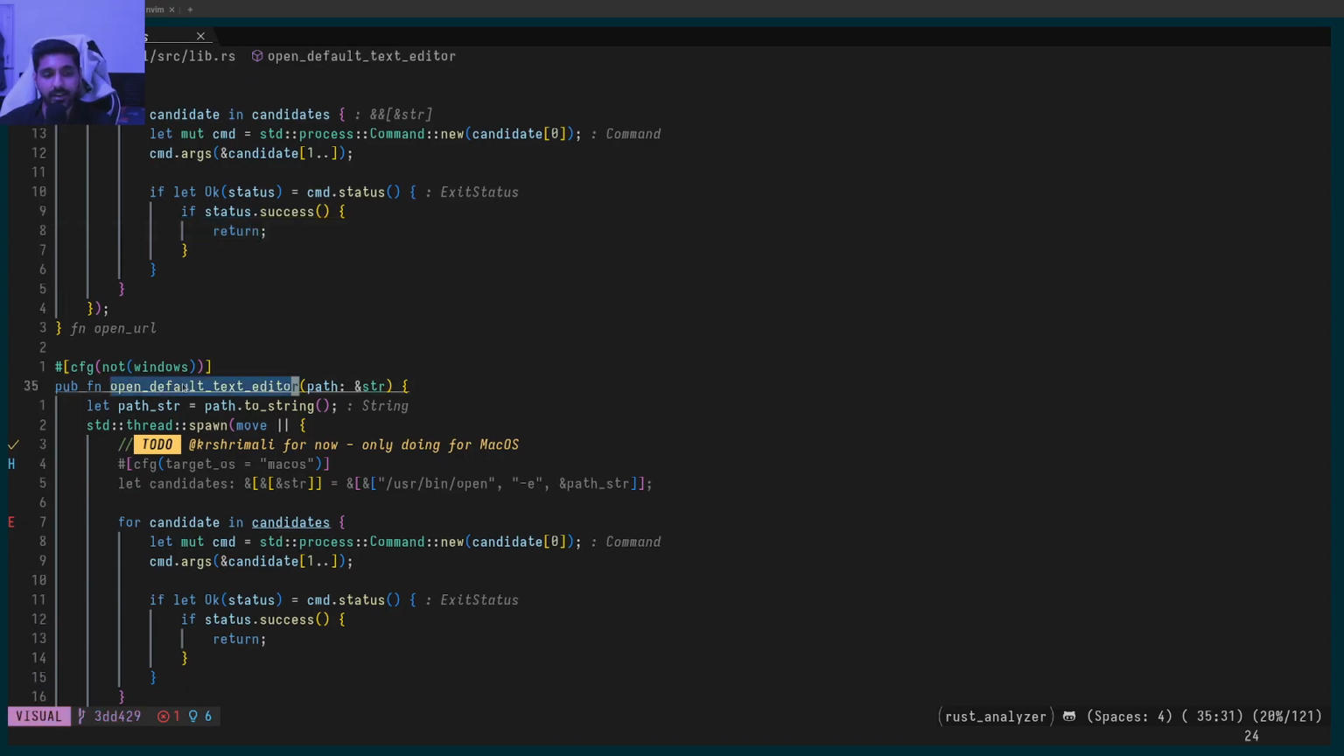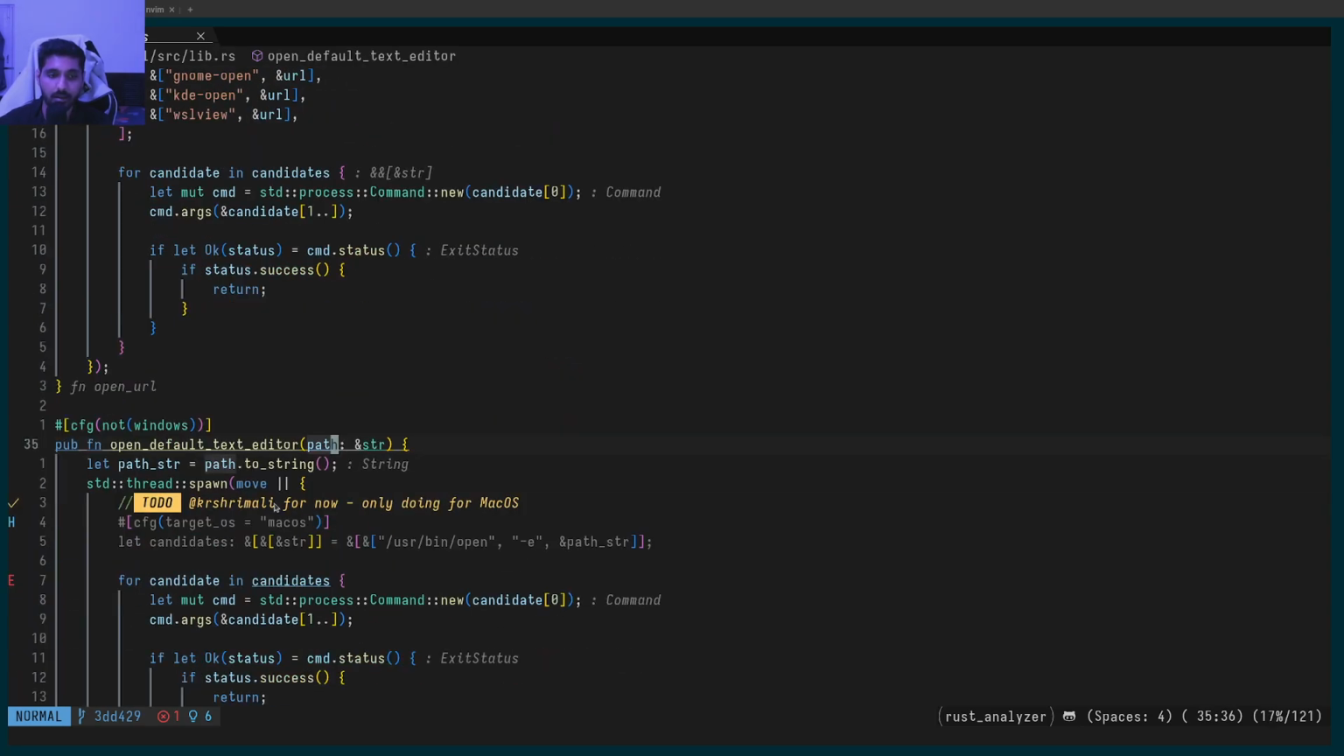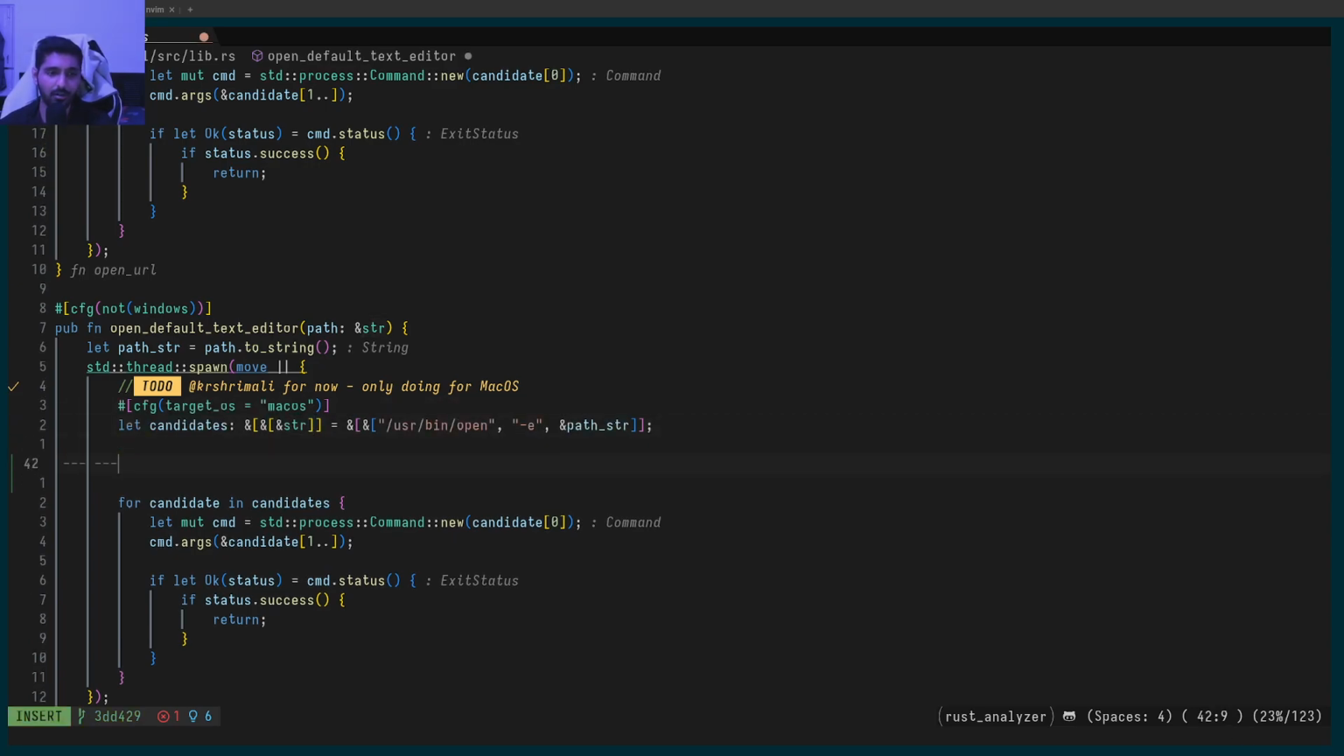What I did was I created this thing called open default text editor where I knew that, okay, this time I'm not going to pass the URL, I'm going to pass a path, right? I converted this into a path string, nothing fancy again. If I pass -e, what -e does really is it opens the file in the default editor that you have, right? So macOS has this different command open, okay, by the way. And since I was testing this on Mac before, I haven't really tested this on Linux.